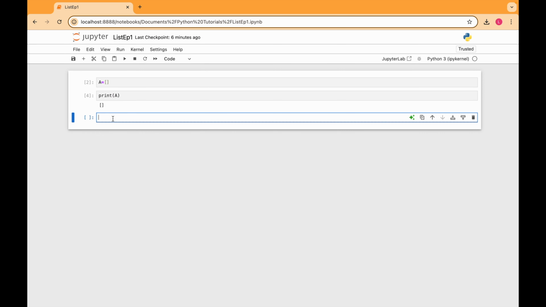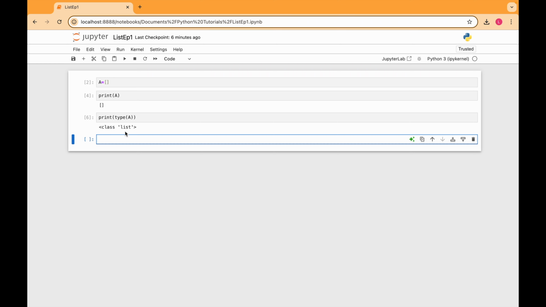And if you want to check whether it is list or not, then we can write print type of A, capital A, and run it. So it is displayed as class list.